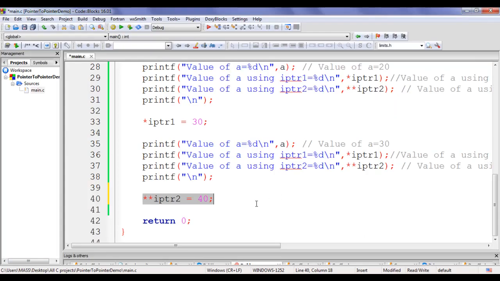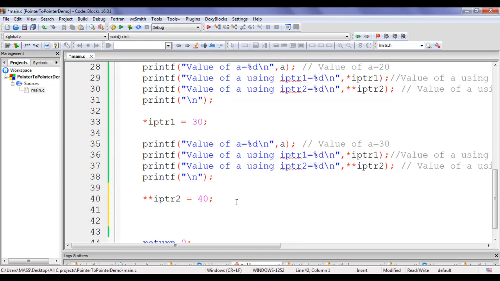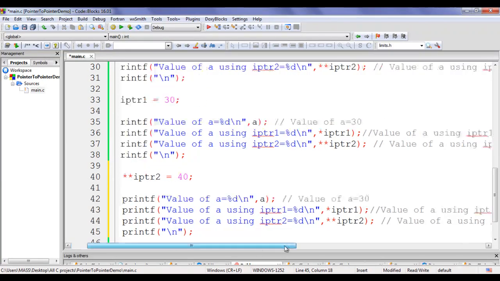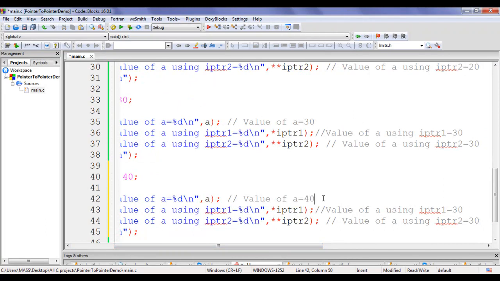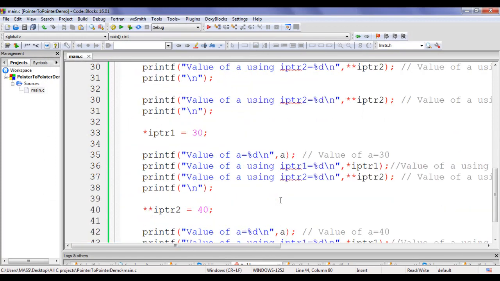And we can display the value of A using the variable A as well as IPTR1 as well as IPTR2. We'll get here 40, we'll get here 40, we'll get here 40. If I say build and run, it displays value of A is 40, value of A using IPTR1 is 40, value of A using IPTR2 equal to 40. I hope you guys have clearly understood.